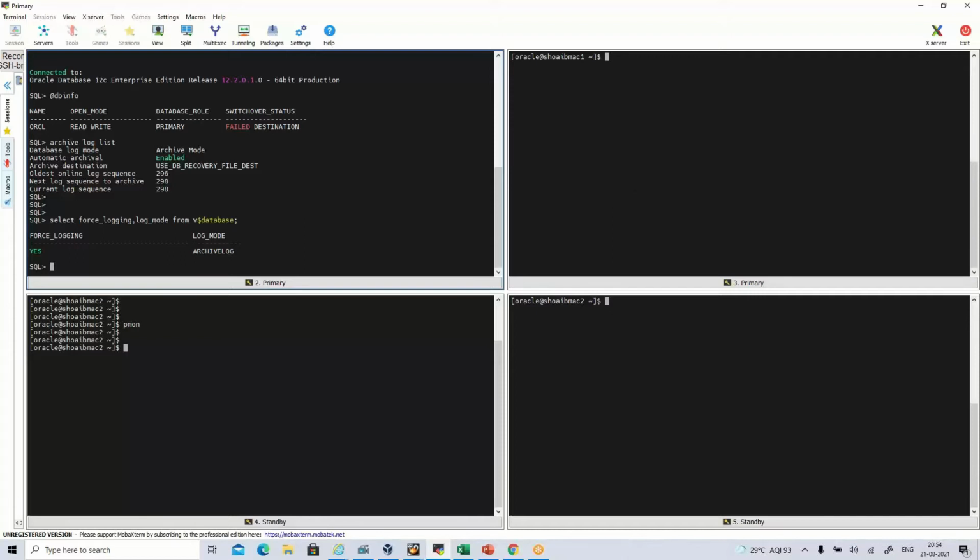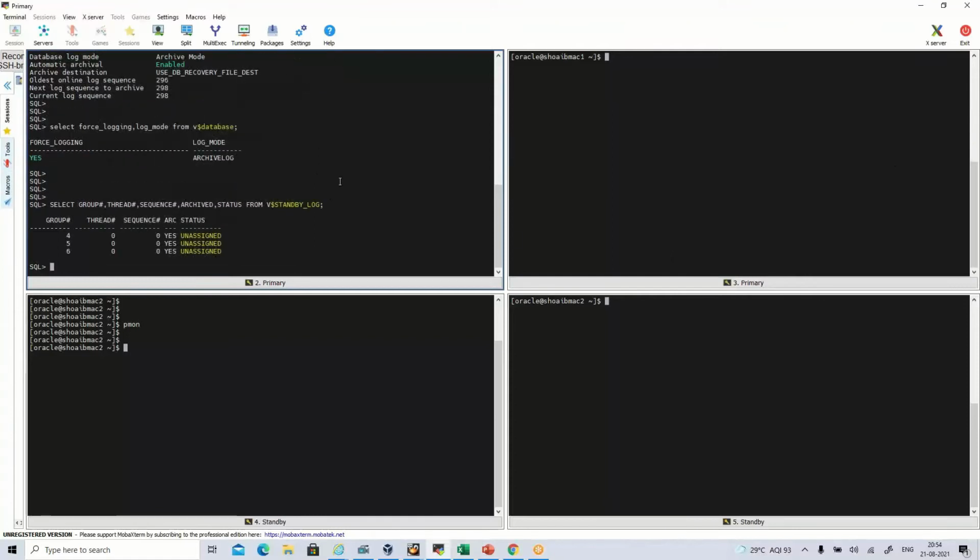Then we have to check whether we have standby redo logs created on this primary database or not. Okay, so you have three standby redo logs created here. It's always needed. It won't be used at this time, but it will be used during the switchover activity on the primary side. So we have checked three things here.